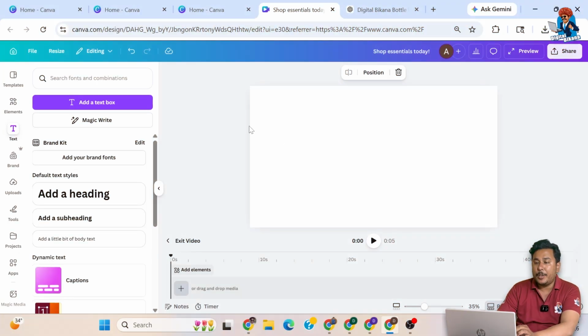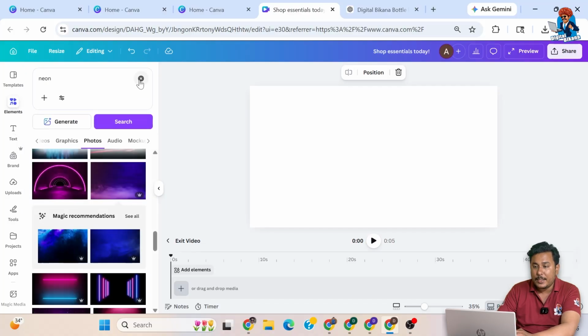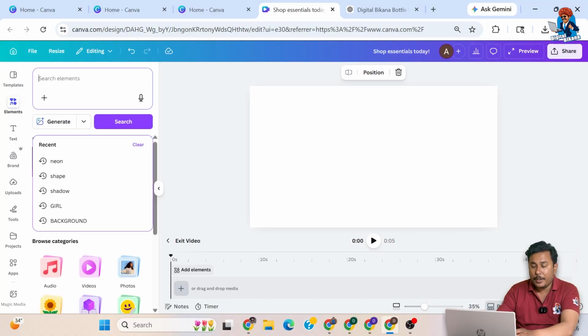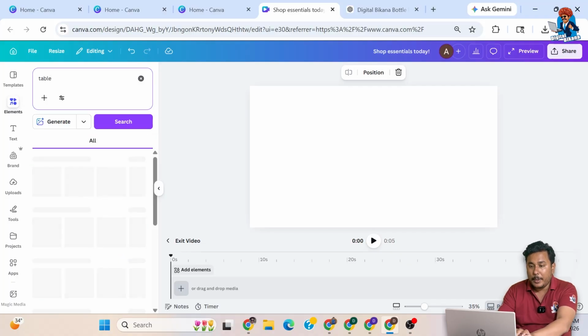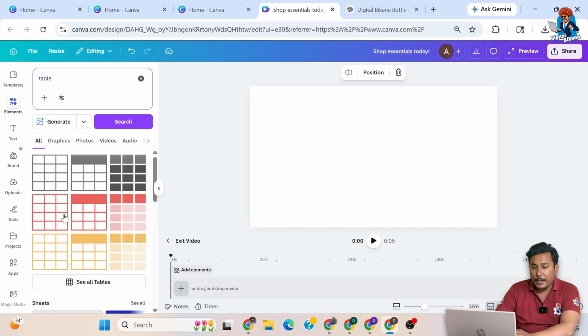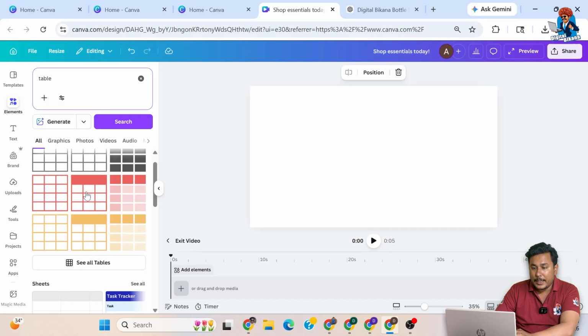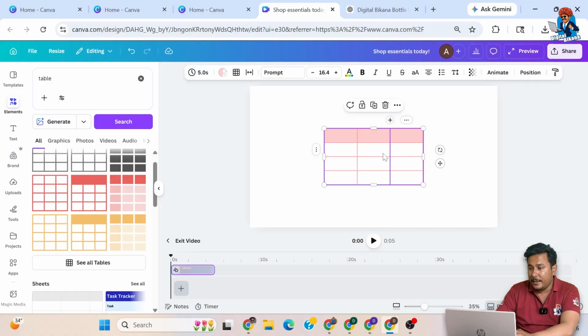As you can see, I am in Canva and I have selected a blank template, right? Here we are going to add a table, so we are going to go to the Elements section on the left side, and here we are going to search for table. Okay, so we can select this one or that one, whatever we like.